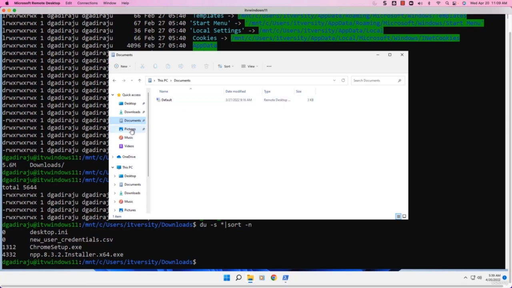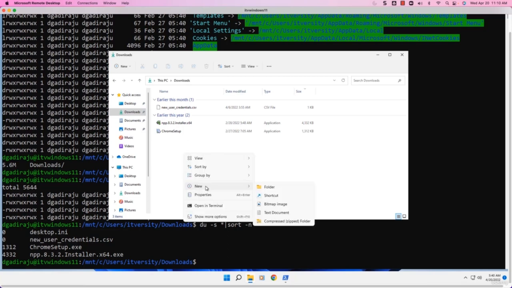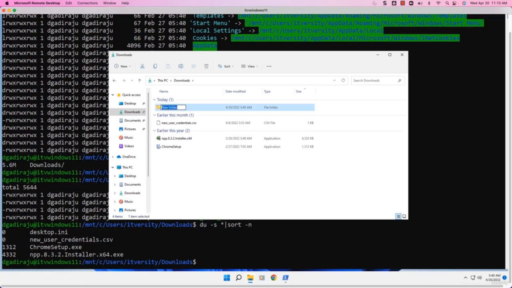There's only one file. I don't have many files and folders in the system. I don't use that often. But when it comes to the folders, you will not be seeing the size. For example, let's say Downloads here. Now let me create a folder. New folder, archive. Now let me copy these files into it.